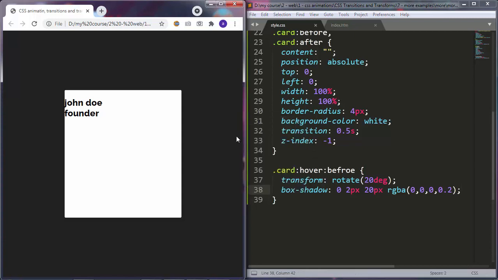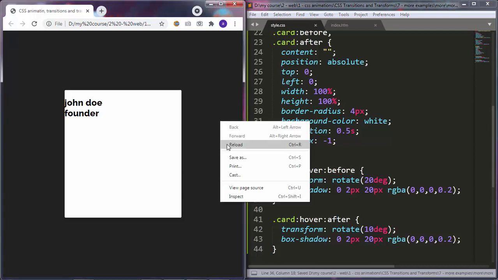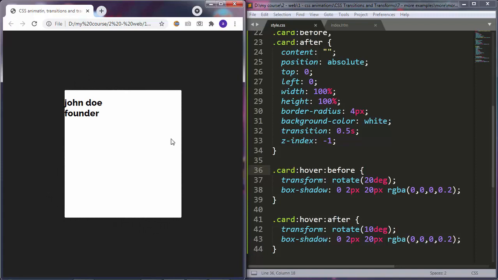Let's do the same for the after pseudo element. I will copy that, paste it again, and change before to after. Then I will just change the rotation degree to 10 degrees instead of 20. And now you can see when I hover over the card, this effect happens where we have two white backgrounds that rotate by different angles, giving us this layered card effect.